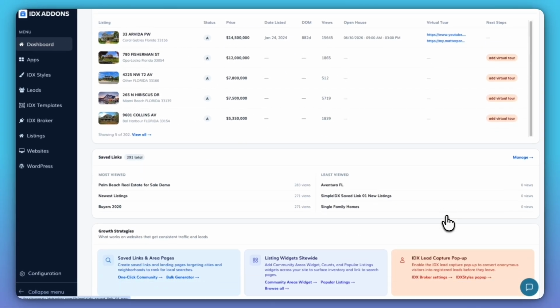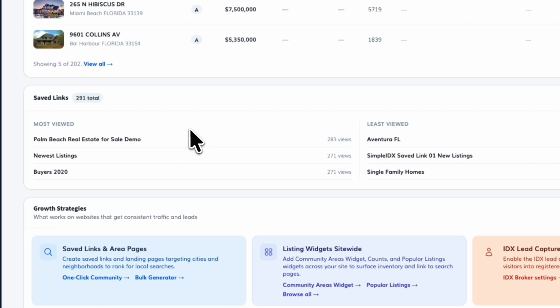One of my favorite sections is Saved Links. This shows which pages on your website are getting the most attention. For example, if a page like Palm Beach Real Estate for Sale is receiving a lot of traffic, that's a strong indication that buyers are interested in that market. You can use that information to create content, send targeted emails, create videos, or promote that area on social media.